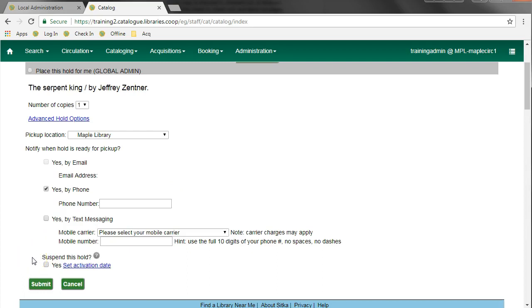Users now have the option to suspend a hold at the same time they place the hold. The Place Hold screen has a checkbox that can be enabled for users who want to suspend a hold at the time it is placed. There is also an option to set the activation date at the same time. This option is also available when placing batch holds on a batch of titles from My List and will apply to all the titles in the batch.